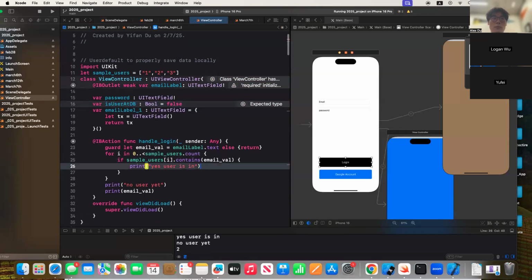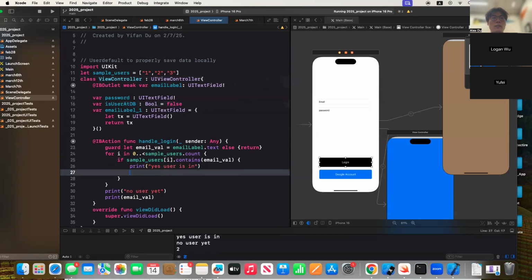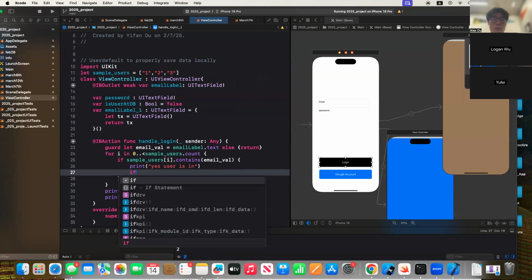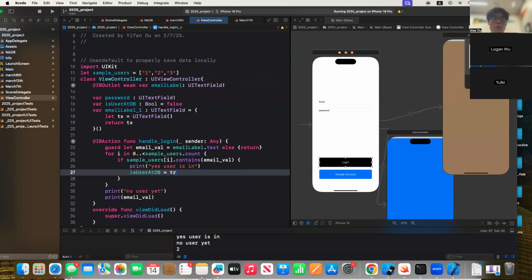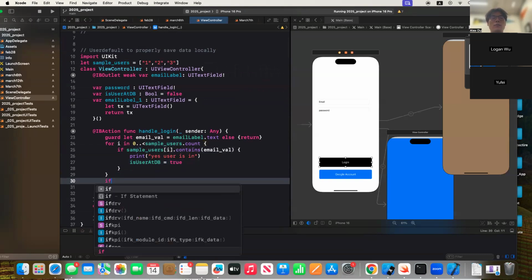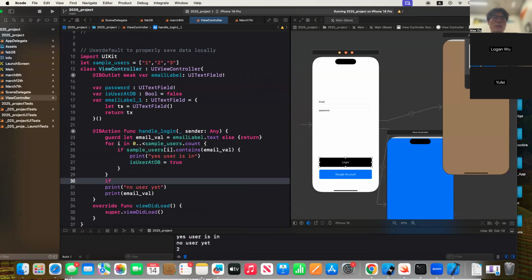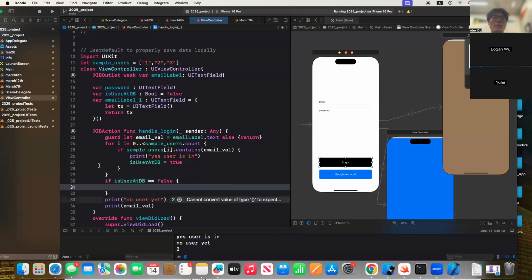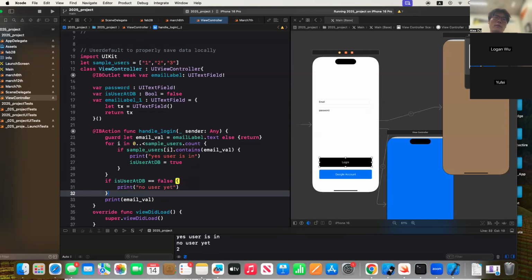Whenever this is true, what I do right here is turn isUserAtDB to be true. And then right here I also need to do a little check. If isUserAtDB is false, that simply means it doesn't execute this one here, and then I need to say, all right, no user yet. Okay, there we go.